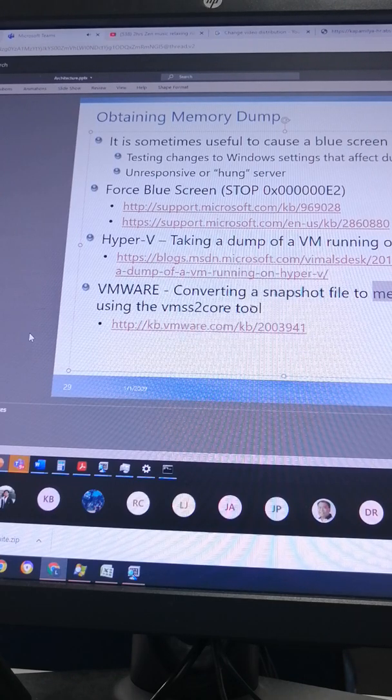And that will take you through the steps of how you can convert a snapshot to a dump to go back and analyze. Same thing is applicable with Hyper-V as well. Why would I ever want to take a snapshot of my machine?